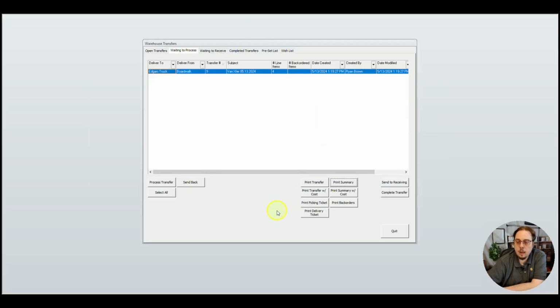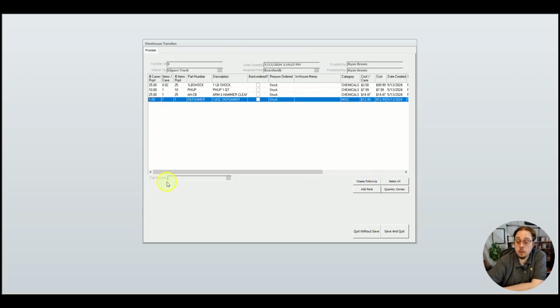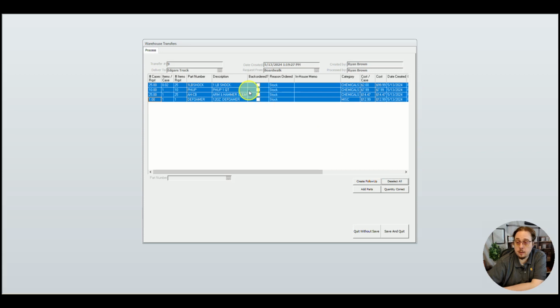There's other items here that could be useful depending on the size of your warehouse infrastructure, including delivery and picking tickets. But now I'm ready to process this transfer. Everything looks good. I'm going to verify that the quantities are correct, and just like when we bring goods in, we are making sure that the right number of goods are going out.